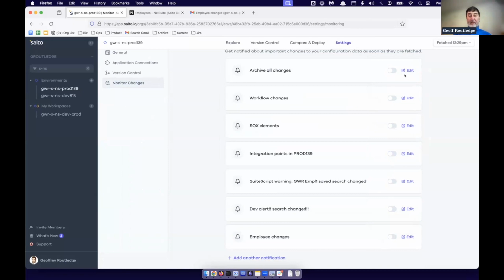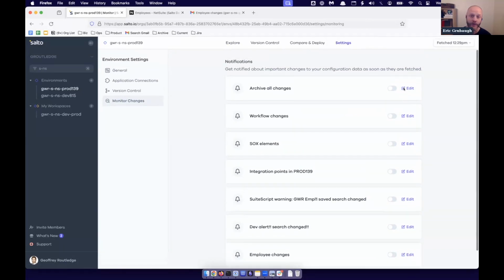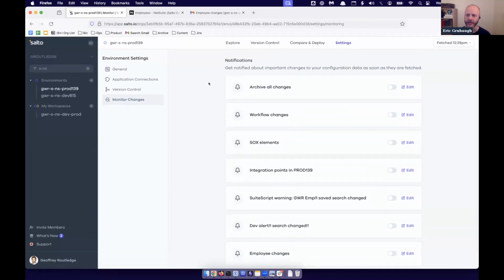That's probably the best way. If you're doing a refresh, you may want a record of what changed. You might want to restore some of those changes after your refresh. But yeah, you can just flip them all off, do the fetch. Now it's in sync. Turn them all back on, and you're good to go moving forward.